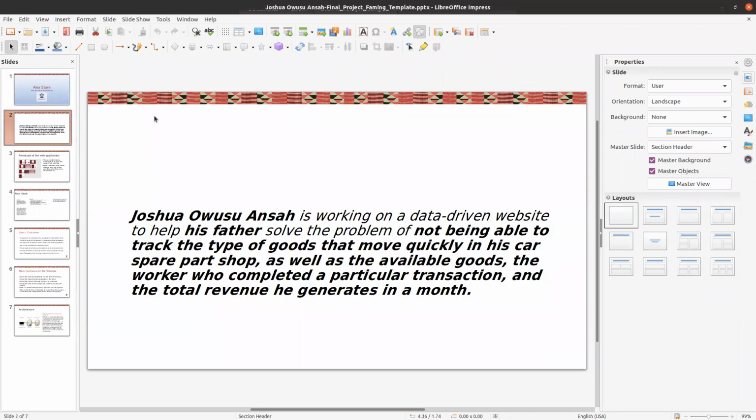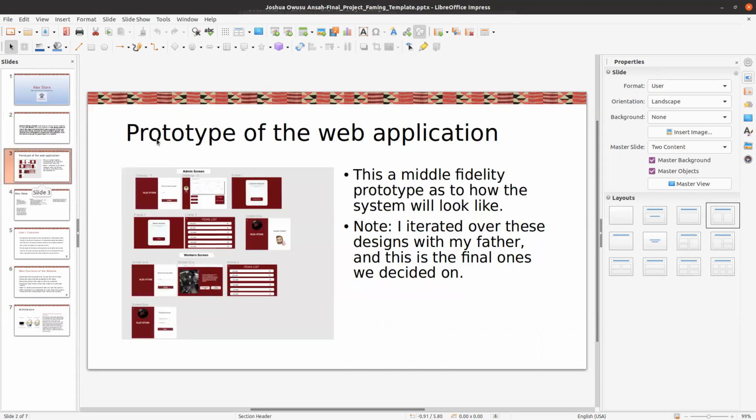Joshua Uso-Ansah is working on a data-driven website to help his father solve the problem of not being able to track the type of goods that move at a very fast rate at a shop, as well as know the available goods and the total revenue that he generates in a particular month. Well, there are more functionalities to the web application, but I'll talk more about it when I'm doing the demo.